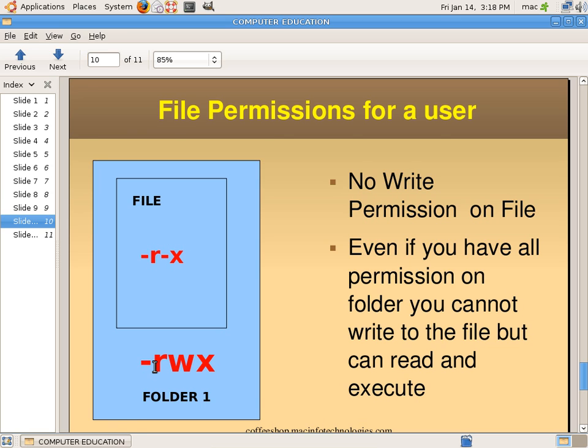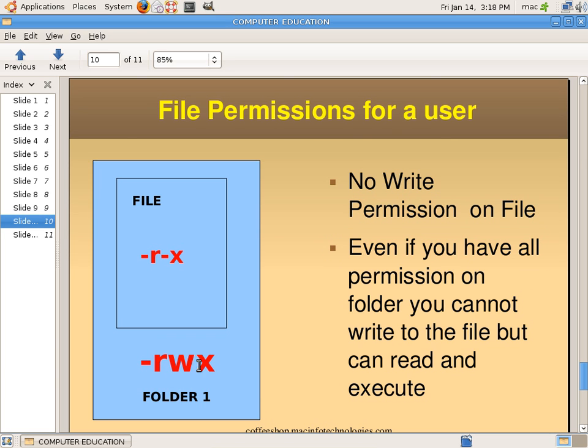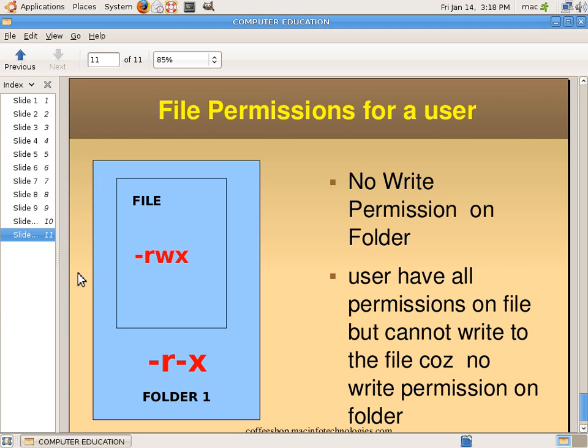Actually, this hyphen should be a D here. I just gave an example of rwx in general, so don't worry about this hyphen here. We'll see that in an example.